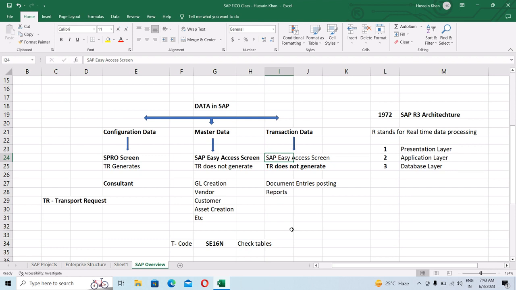Okay, so keep it in mind that these are the main and major types of data in SAP. One is the configuration data, which is performed by the consultant. Second is the master data, which is performed by the consultant, or the end user can create master data. Then we have the transaction data, which is mainly and only performed by the end user. So these are basically the three types of data in SAP.